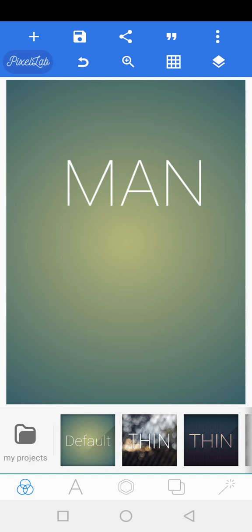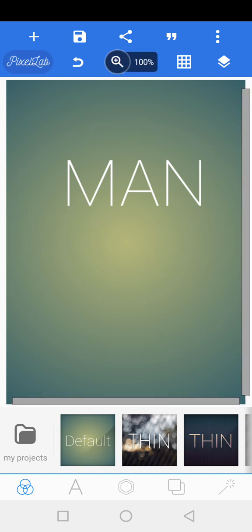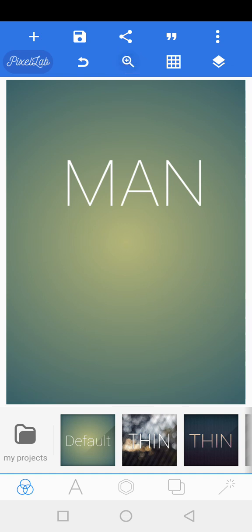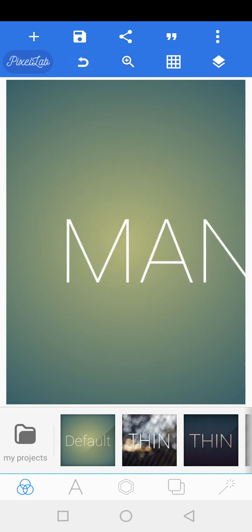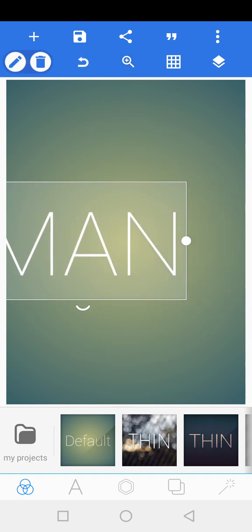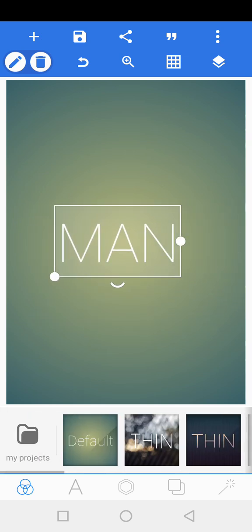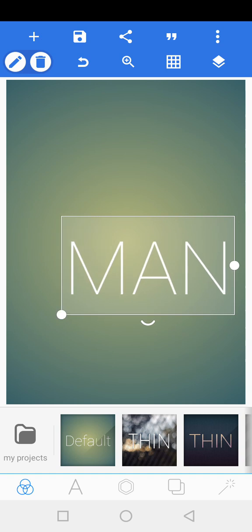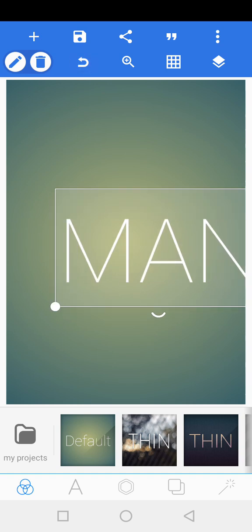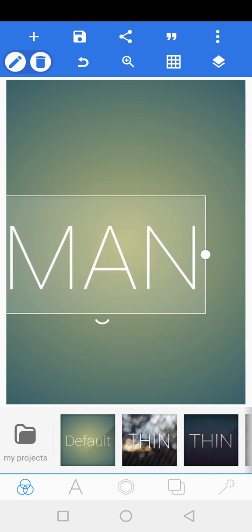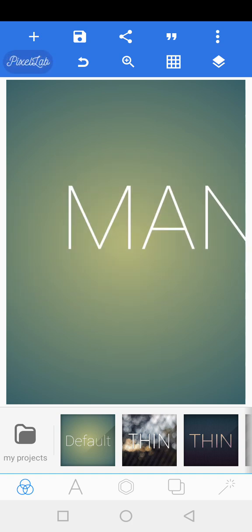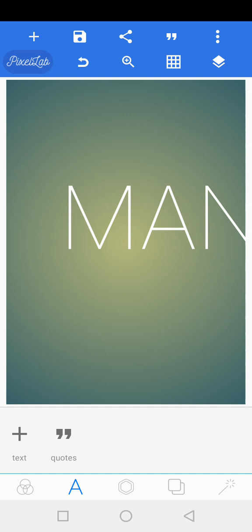So this one is for enlargement. And this one is back. If you don't want to do something, let's say I put a color to this one now, and I don't want it, I can use this curved arrow facing the left. So that is redo. Then come down, and you see this A, this is text.